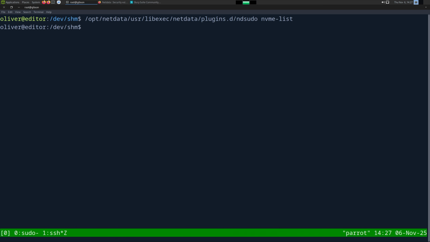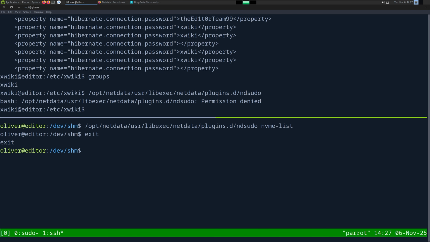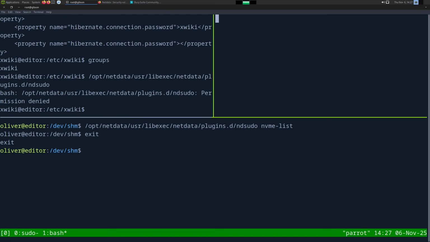And we get a shell, except we're still Oliver. So this is a SetUID binary, but it doesn't look like the actual ndsudo ran as SetUID 0. When we just executed the bash script, it ran the script and didn't change our permissions, right? So we probably have to make our own binary.